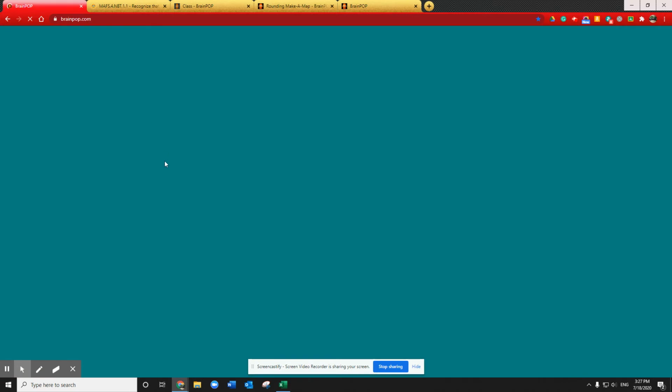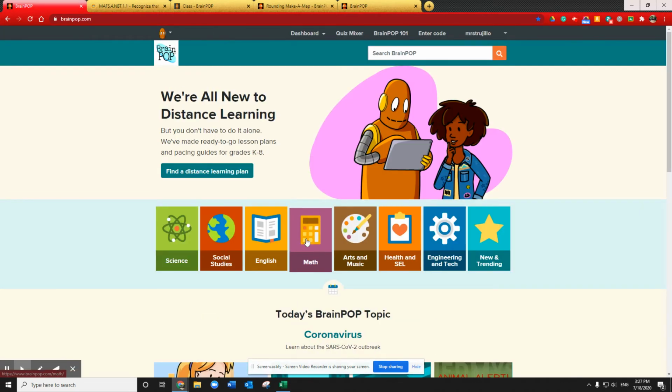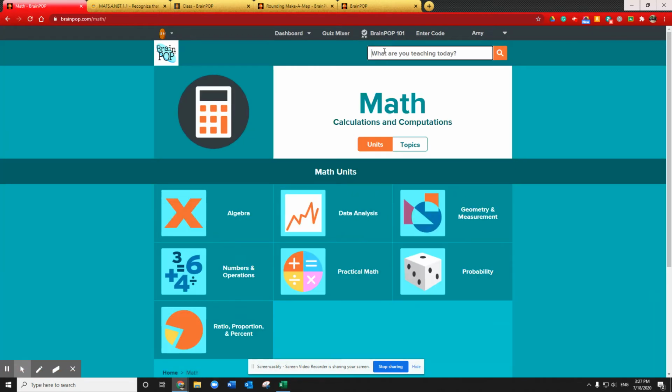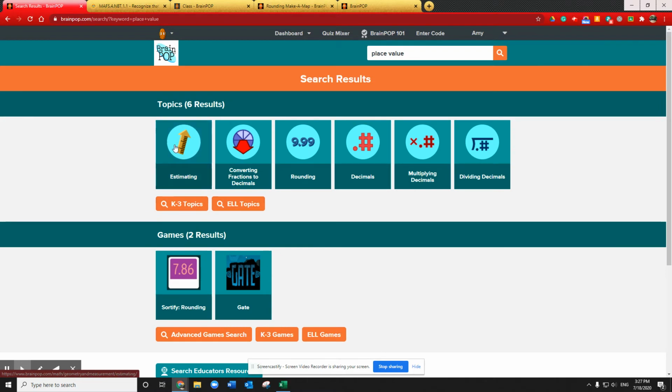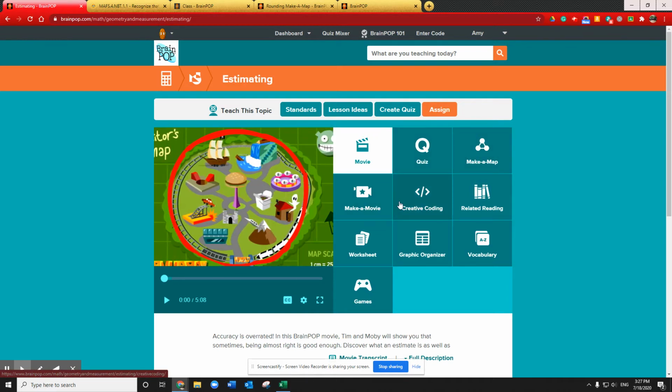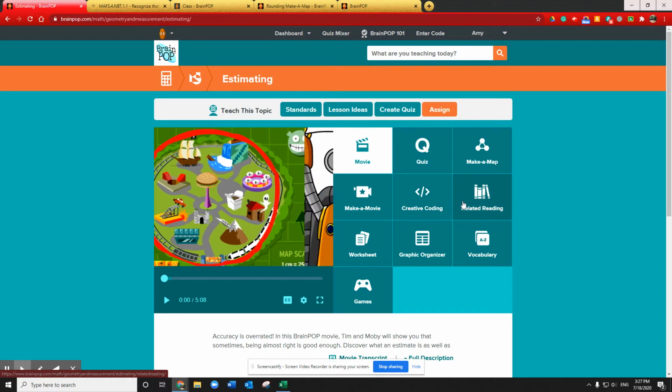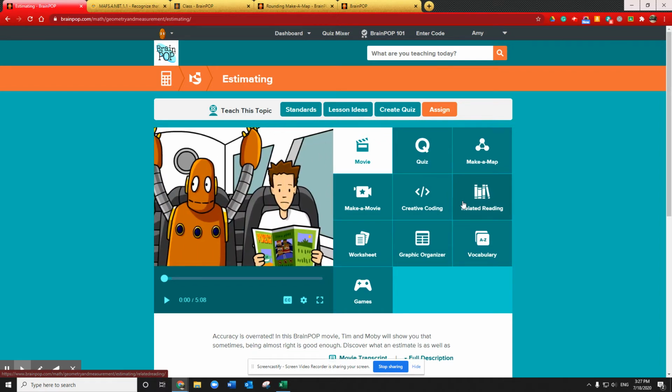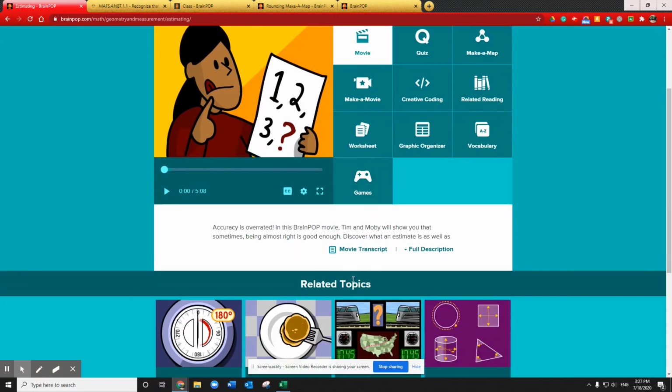let me go back to BrainPOP. So let's say place value. I could also, for different formatives, again, do quizzes, make a maps, make a movie, creative coding. They can code their own math questions. The related readings more for like additional support, enrichment, the worksheet, the graphic organizer, or the games.